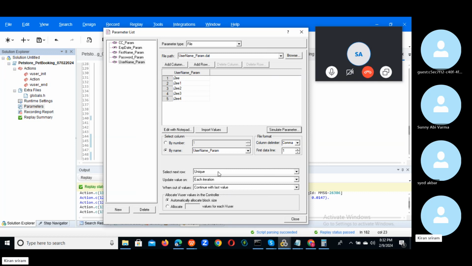Only when you select the unique property will this option be enabled. If you observe, last time we selected sequential or random, and by default it continues with the last value. If you select sequential, you can also observe it continues with the last value. And now you can select unique. See, you can observe it is enabled, and we have the options.